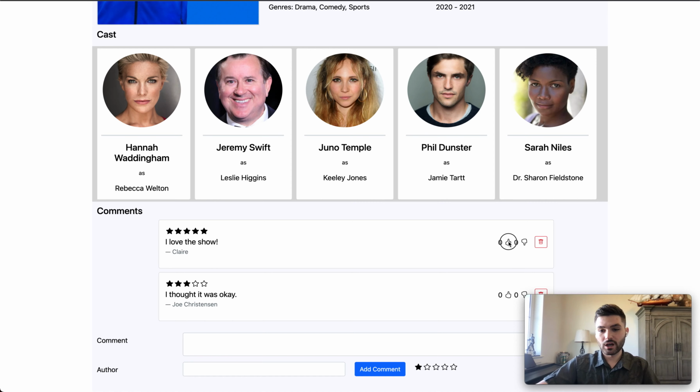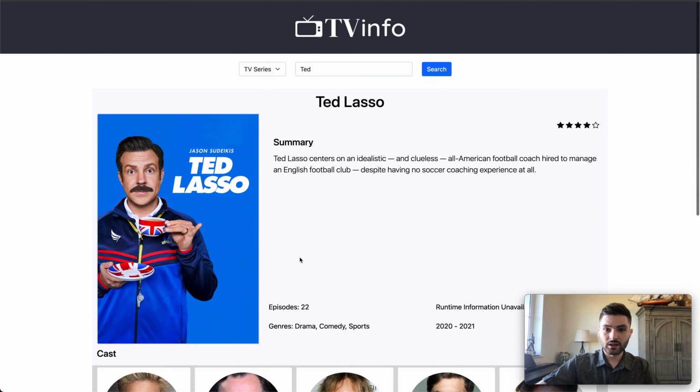You can give comments a like or a dislike, and these persist just like the comments in our own TVInfo database using that JSON server. You can also delete comments. But first, let's see the overall rating. As you can see, the overall rating has gone down on Ted Lasso. It was previously 5 stars, and now it is down to 4 stars.